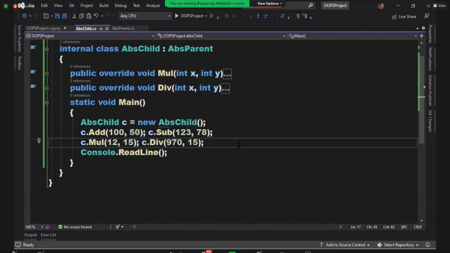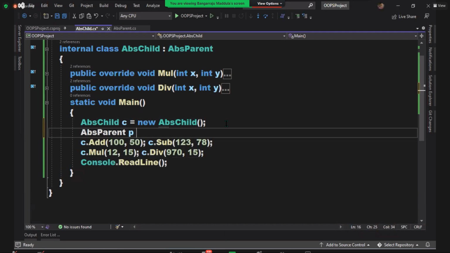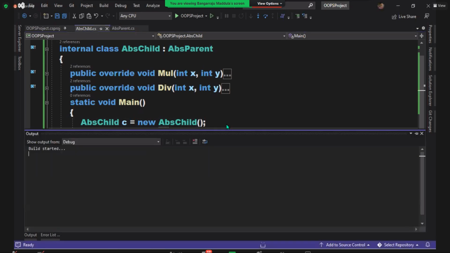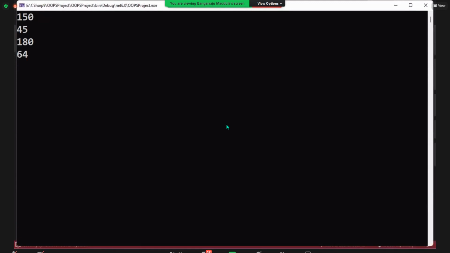Okay. Fine. Can I create the instance of the parent class? Sorry, abstract class. Can I create the instance of the abstract class? Possible or not possible? Already shown you now, we got an error. Can I create a reference of an abstract class? Did you understand my question? Instance creation not possible, not to be tested. But let us test whether reference creation is possible or not. ABS parent P equals C. Guys, no error here.